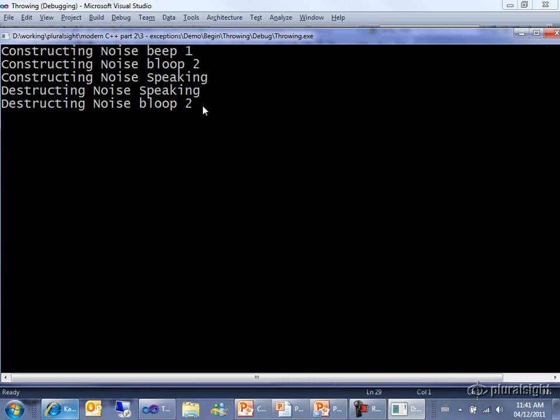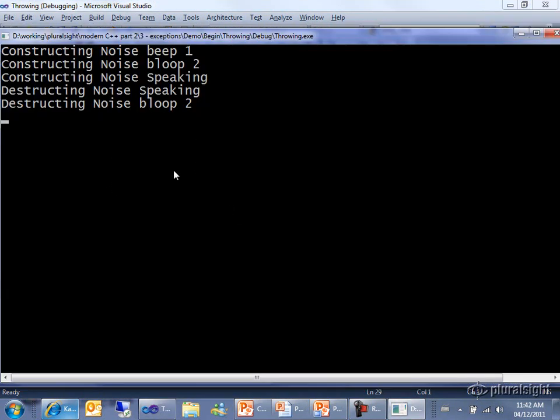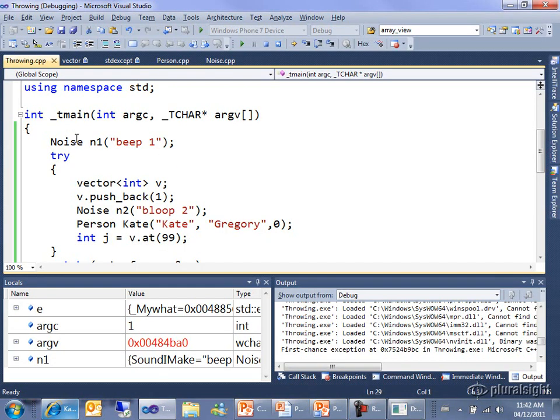And bloop was also destructed. It was local here to this try. But you'll see that beep has not been destructed. It was allocated on the stack before the try. So the exception being thrown has had no impact on the lifetime of that object.